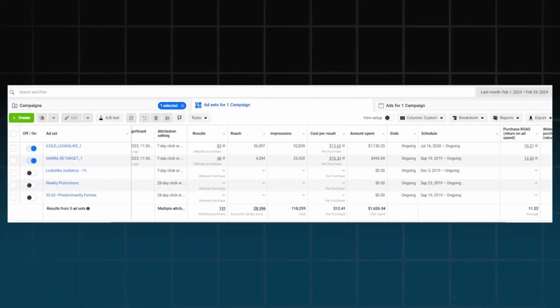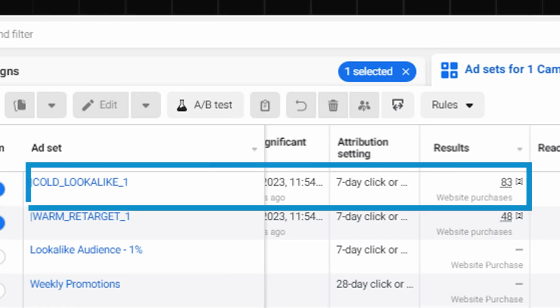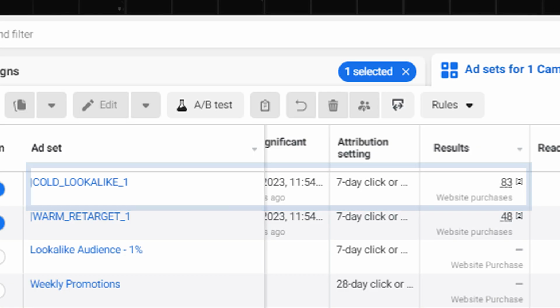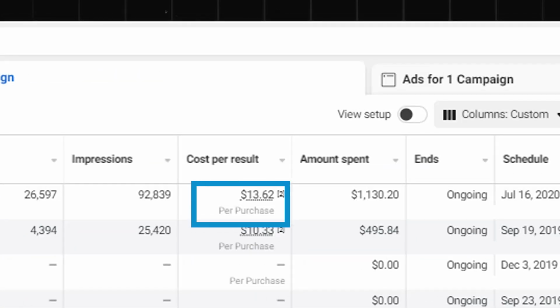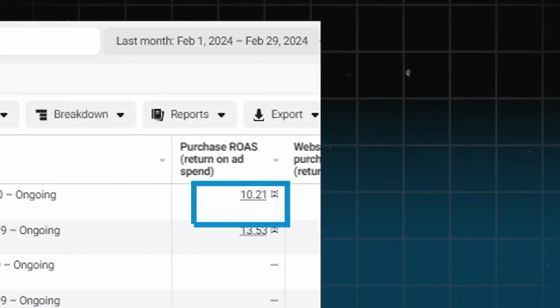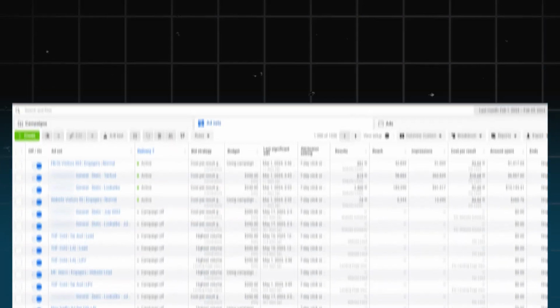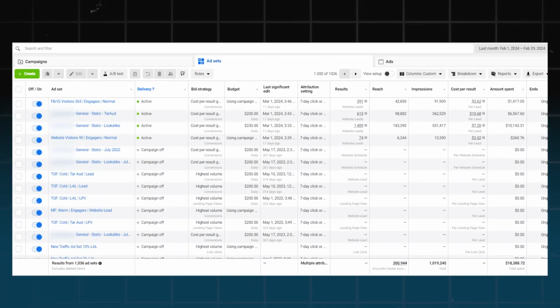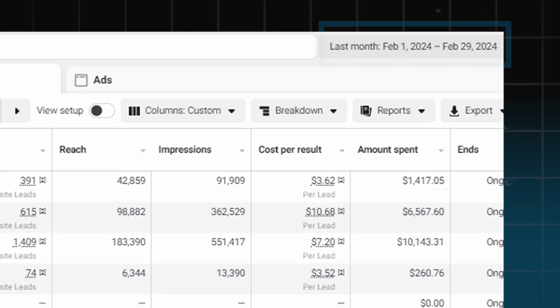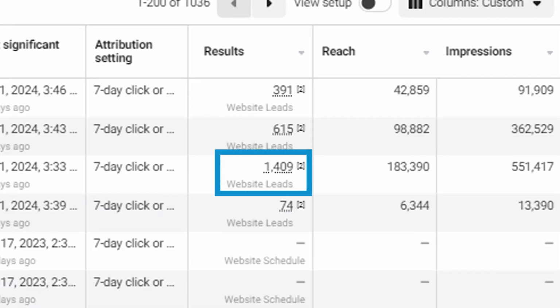Take a look at this e-commerce client of ours. I'm sparing the name and other details for confidentiality, but you can see we got 83 purchases for them last month alone, using a cold lookalike audience at $13.62 per purchase, giving them a 10.21 return on their ad spend. Here's another client we're using a lookalike audience for. Again, these are just 30 days of results from last month. We drove over 1,400 leads for this photography client.